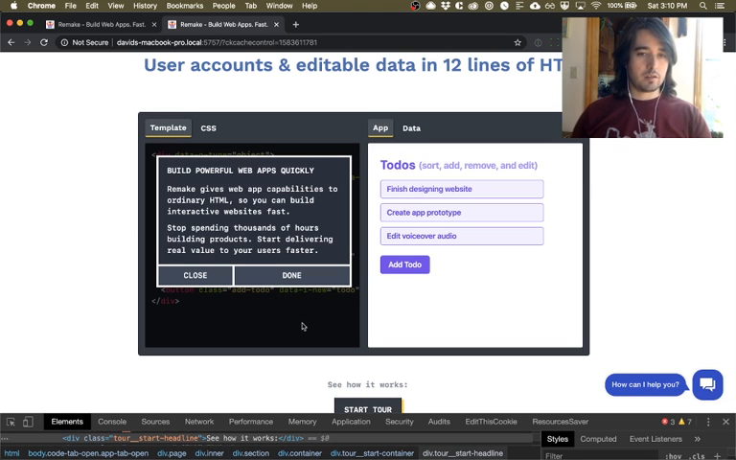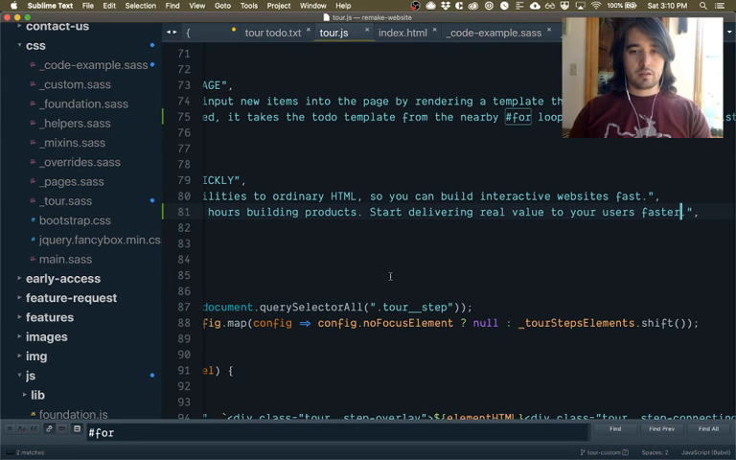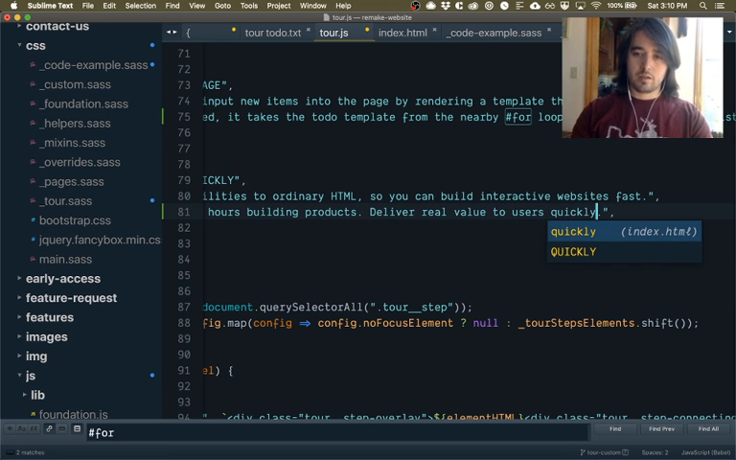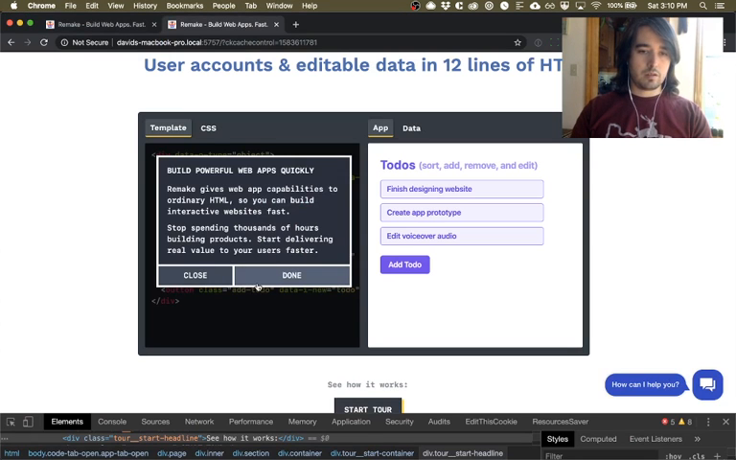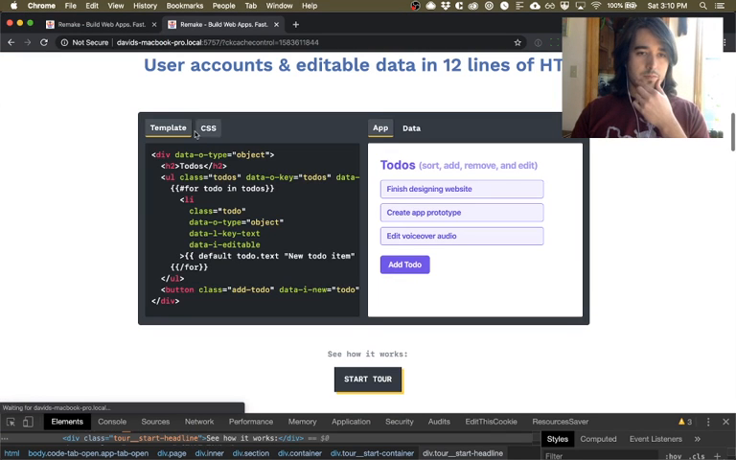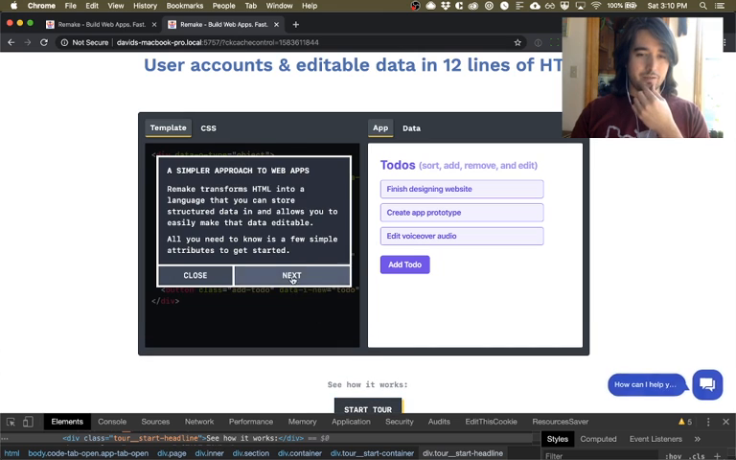Quickly. Deliver real value to users. Quickly. Okay. Oh, shoot. Saved again. Okay. One more time through.